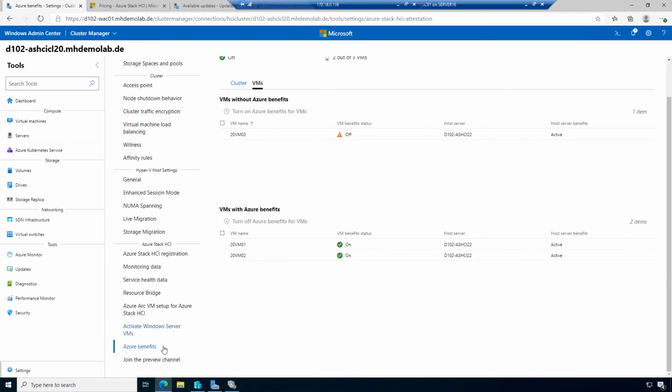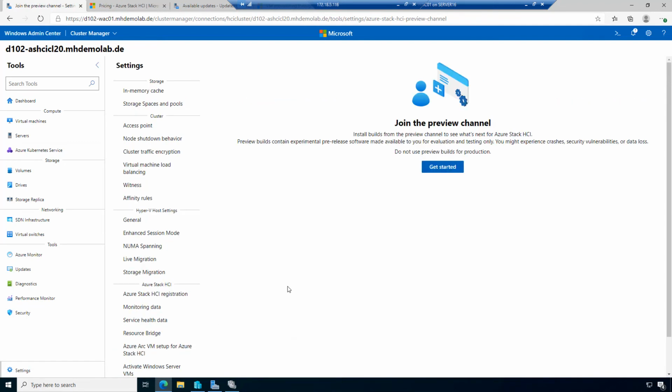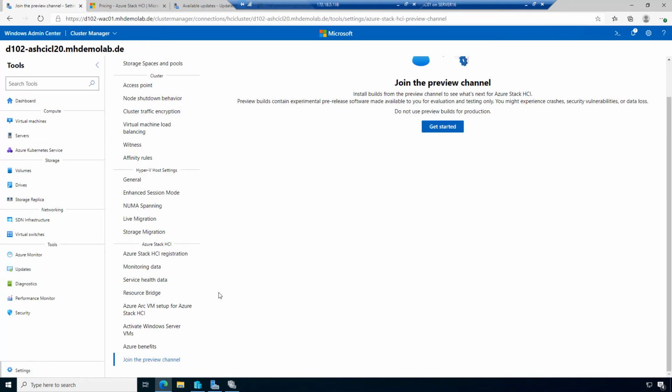This is possible here. Preview channel is also part of the Azure Benefits, because if you are interested as a customer or as a partner to see what happens in the development, then you can get started with the preview channel. You will receive the updates via update, the same process we have seen at the 3-node cluster, and we'll have a look at that when we finish with the Azure Benefits here. We have the advantage when we activate and install the preview channel that we will not be charged for this Azure Stack HCI cluster, but only if it's not in production.